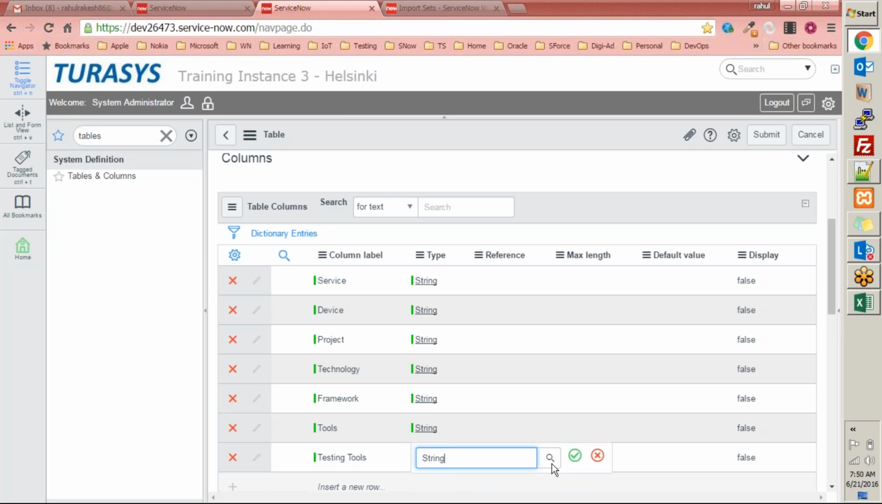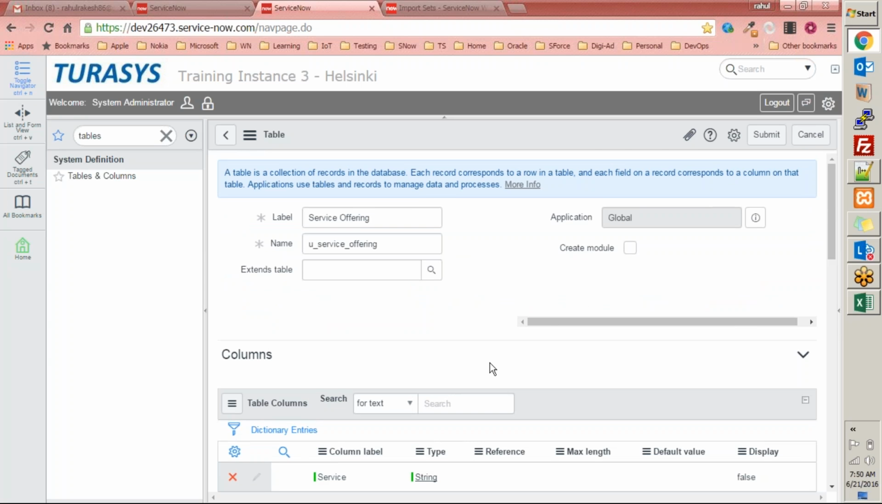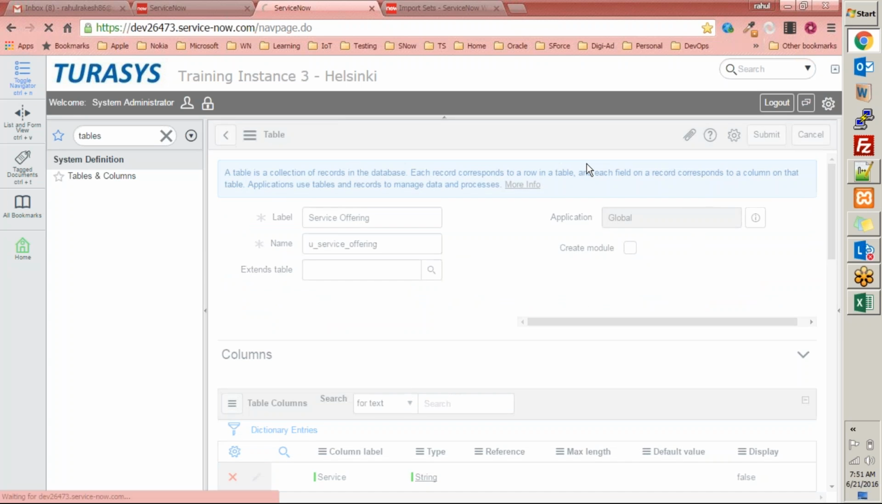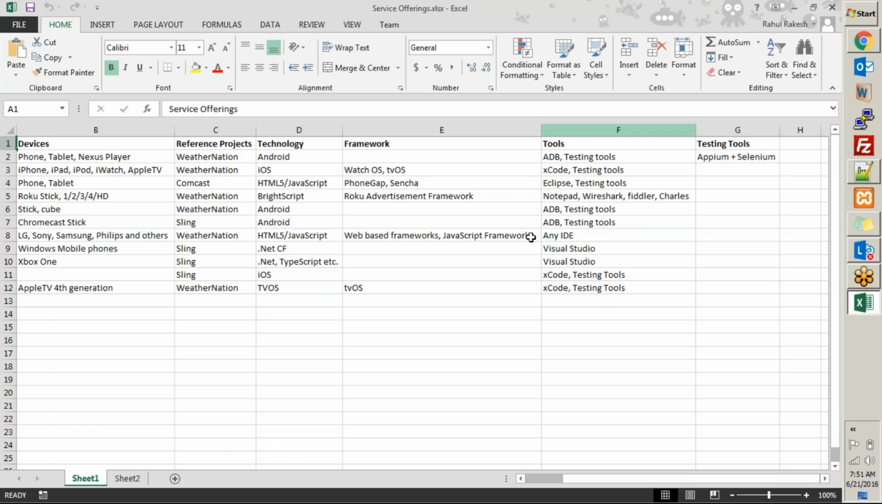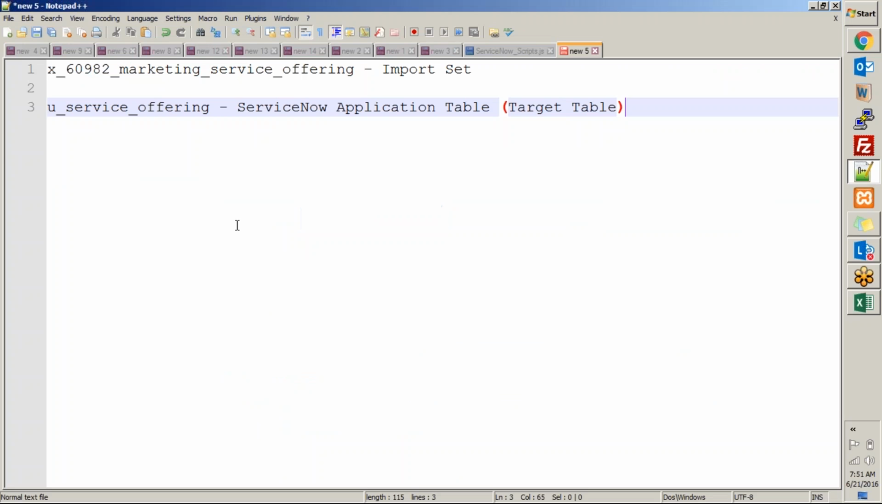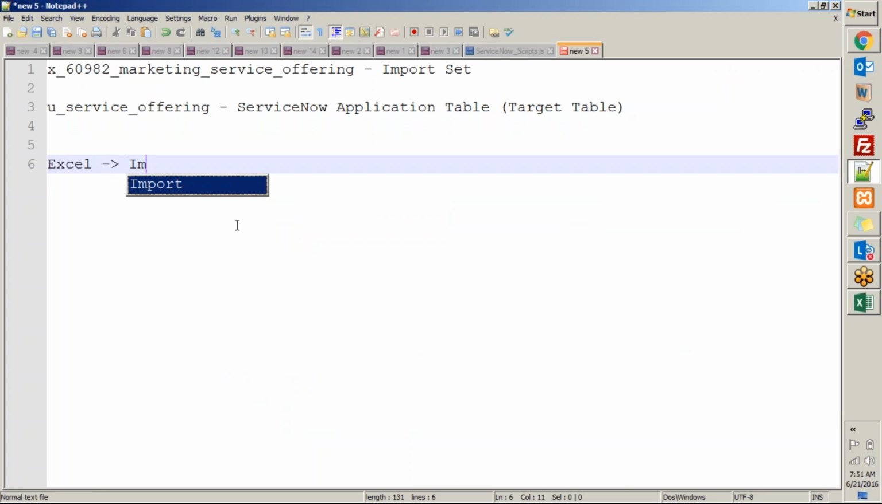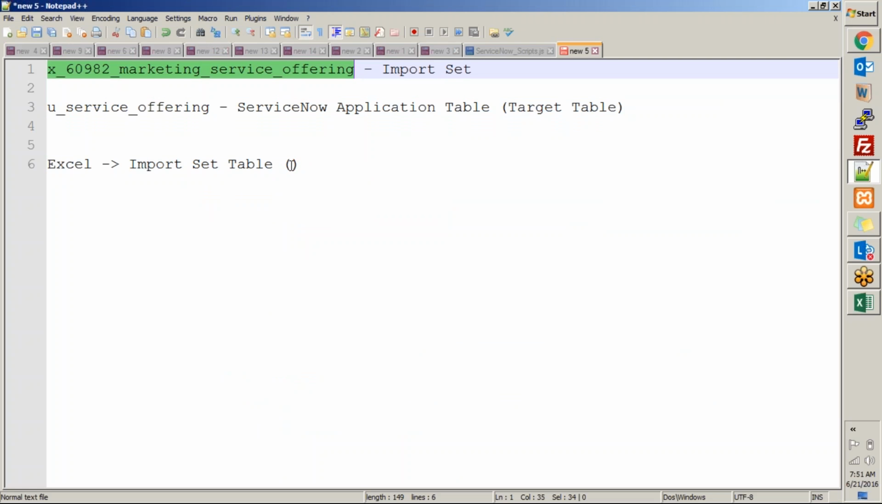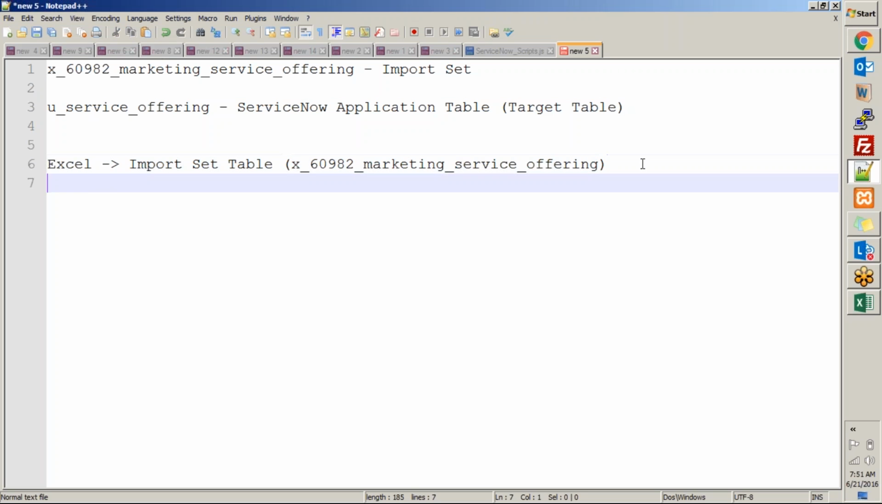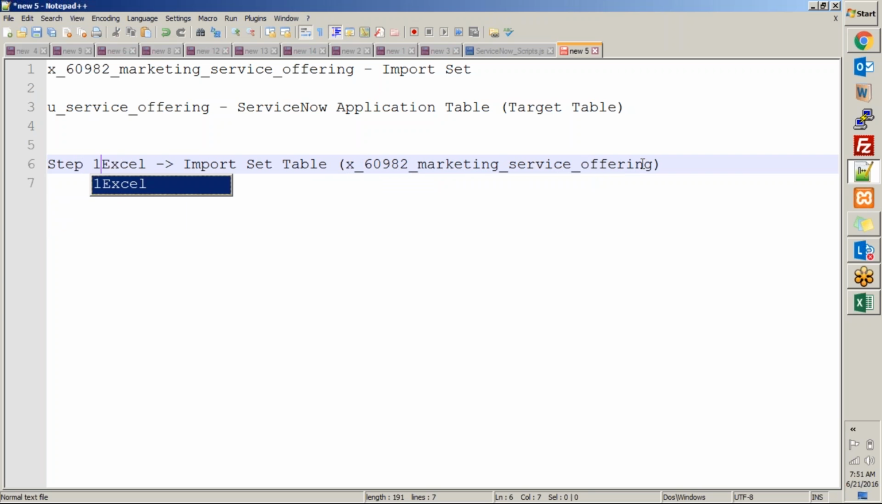So this is all a string table, right? I now have a table created. I'll save it. That has columns similar to what we had in this Excel file, right? Now, in our case, the source is Excel file. We imported data from this source Excel file to import set table, and the import set table is this one.